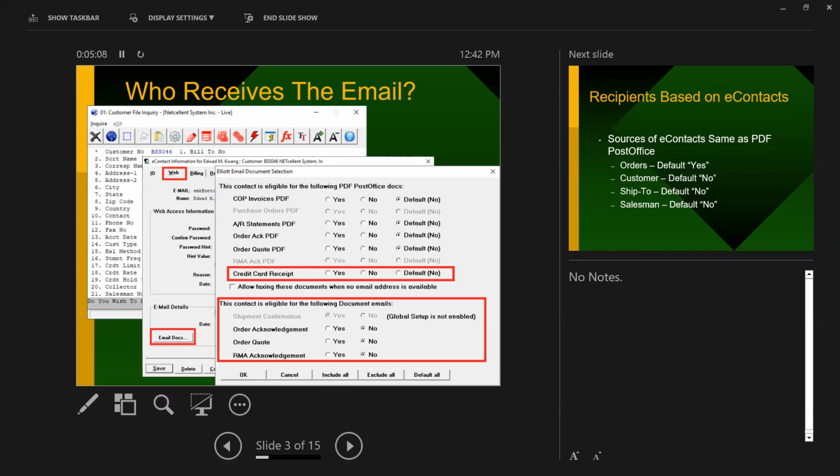For this contact, from that point on, every time you create an order and send out the order acknowledgement, this particular contact will receive it. So you can subscribe at the customer level, you can subscribe at the ship to level, you can even subscribe at the salesman level. The salesman level was actually requested by Avi.